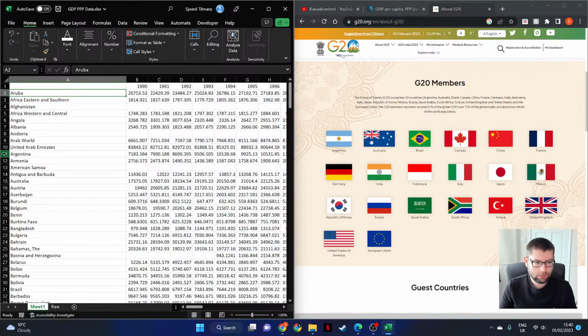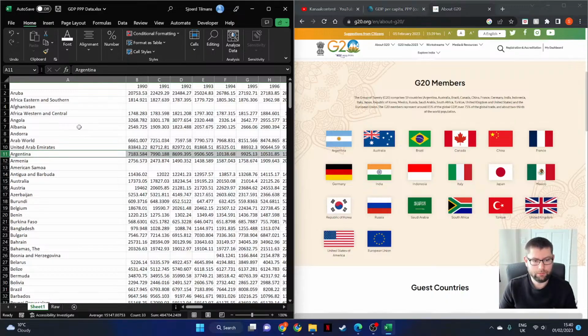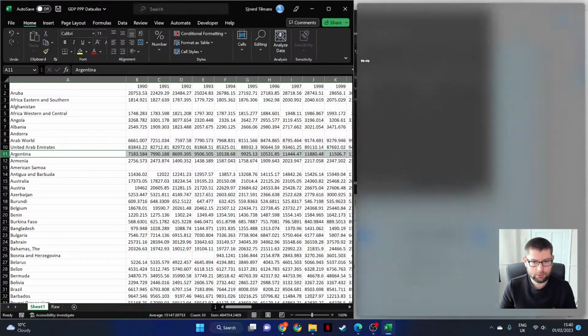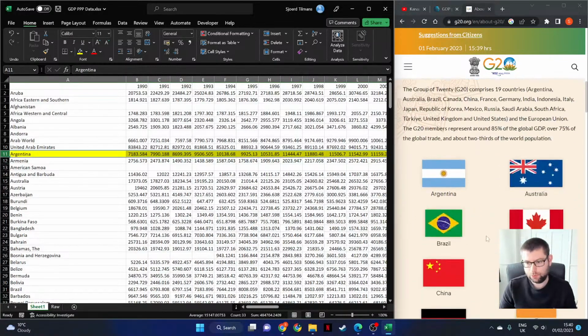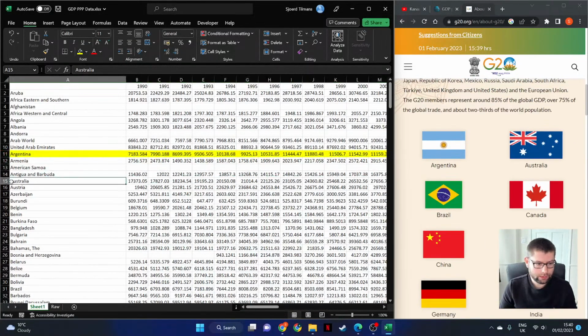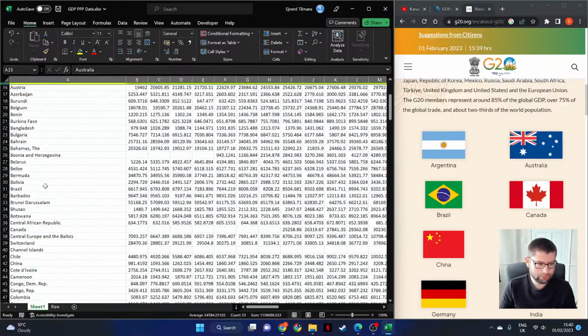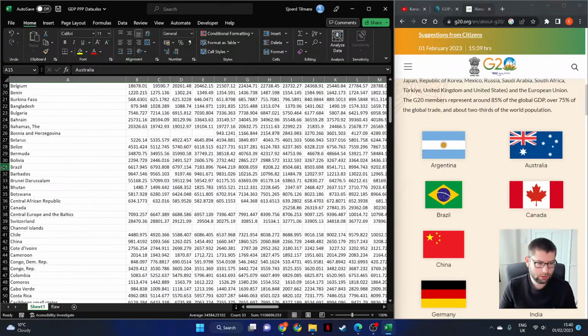So the first country is Argentina. We want to, let's not remove them just yet, but let's give them a specific color. Let's see. It's too small. Okay, so that's the first one. Australia, of course.